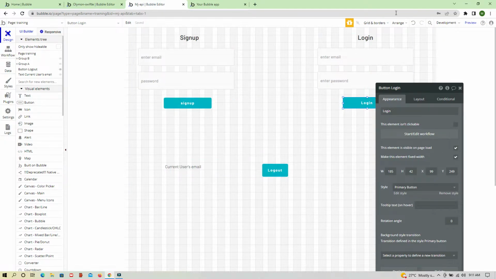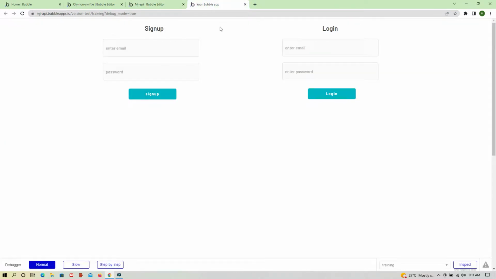So let's see it in the front end. I'm going to create one ID, and I'm going to enter the password 12345 and sign up. As you can see, my account is created. Currently it shows manish@trynocode.com. So I'm going to log out now.